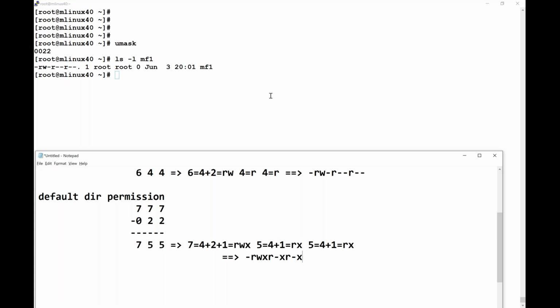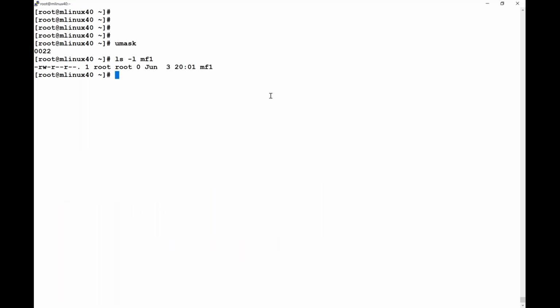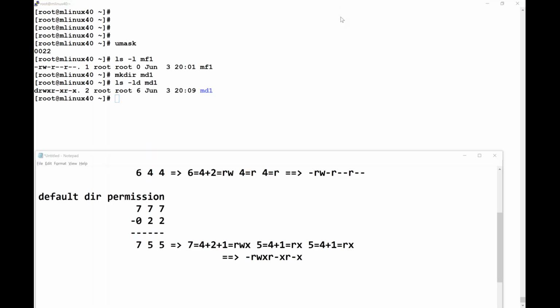Let us create one directory and see. To create a directory: mkdir md1. Now you check ls -ld md1. Did you get the same set of permission that we have calculated? Read, write, execute, read, execute, read, execute. Did you witness the same thing? So the umask value is responsible for assigning default file or directory permission.